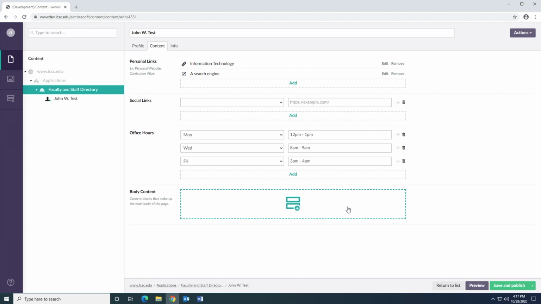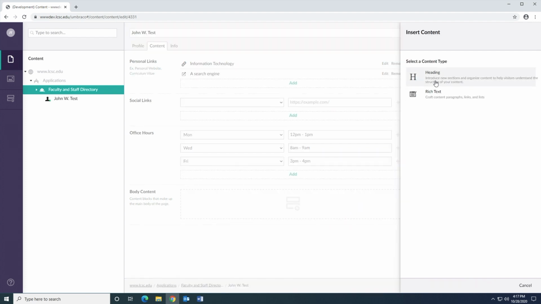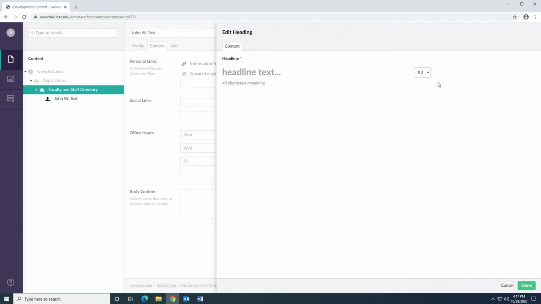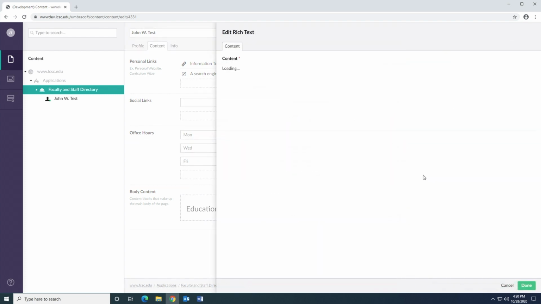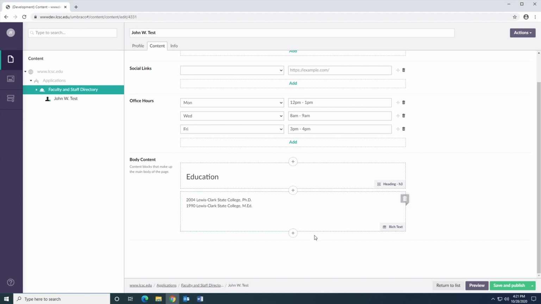Finally, we have the body content. This is going to be the main bulk of your page. So we're going to start with heading. For example, I'm going to add three fields: education, teaching experience, and about me. After each heading, we need to add a rich text box that contains the actual body of the section. I'll use the text editor to add the information about my education. And now I'm ready to add the next heading.